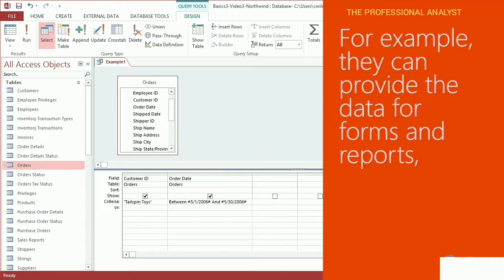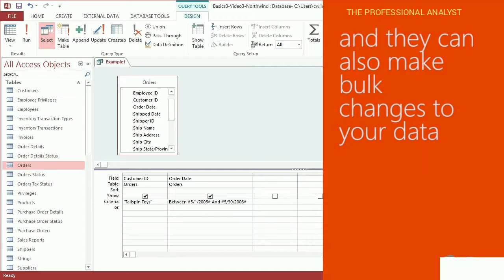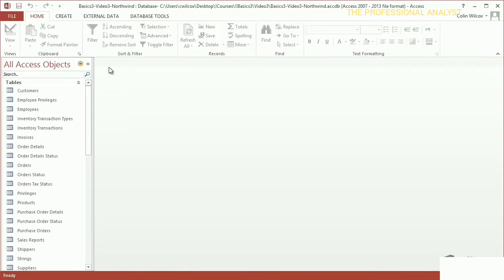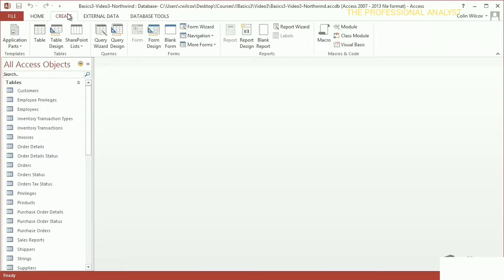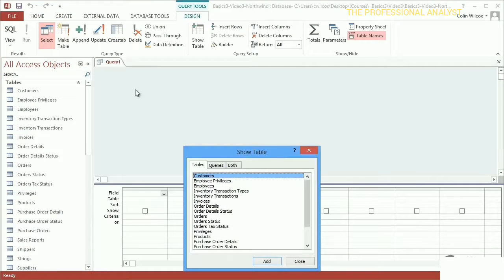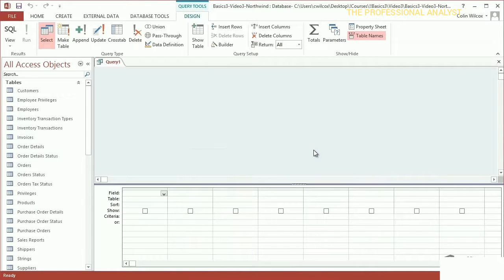For example, they can provide the data for forms and reports, and they can also make bulk changes to your data. Now, you can build several types of queries in any database, and to show you what you can do in Access, I'll select Create, then Query Design. I'll close the Show Table dialog because I want you to see these commands. These are the types of queries you can create.